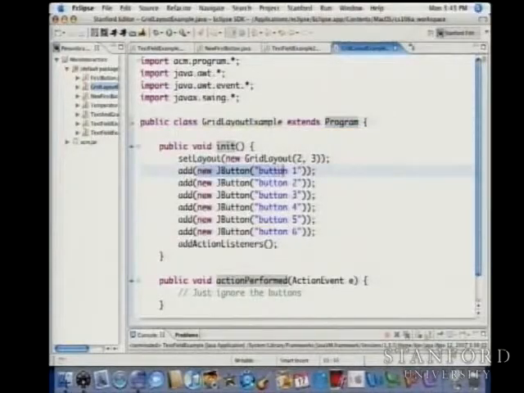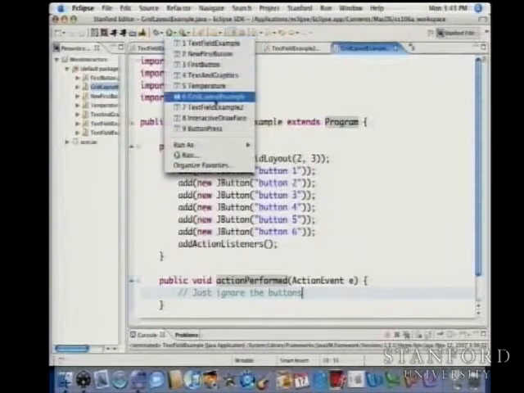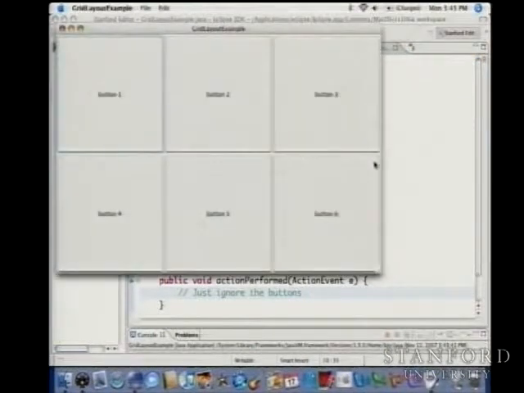I don't want you to create a console for me, and I don't want you to create a GCanvas for me, because I want to take up the whole screen with my buttons. So I'm going to add 6 new buttons, and these buttons are just going to get sequentially added in the order you just saw, and then I'm going to add my action listeners, and I'm not going to do anything. I'm just going to ignore the buttons. The reason I'm doing this is I just want to see some big fat buttons.